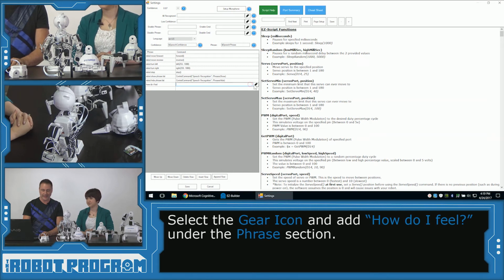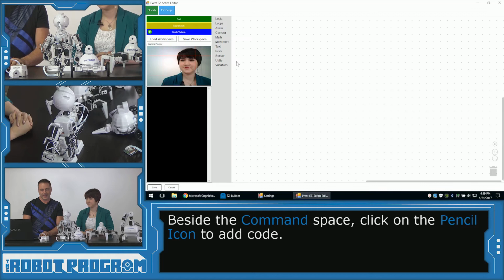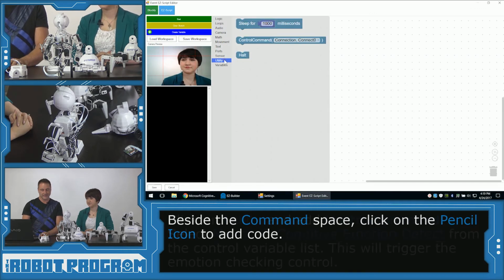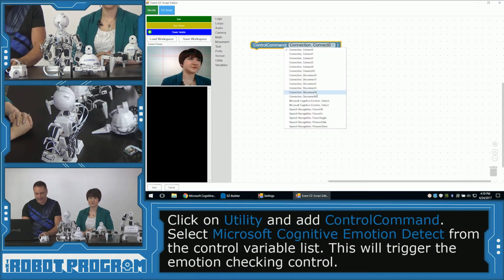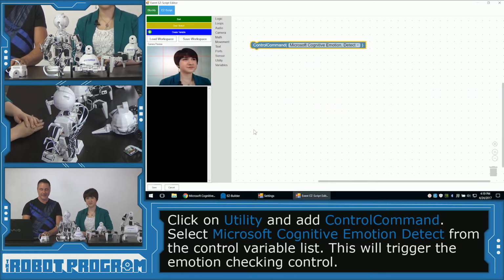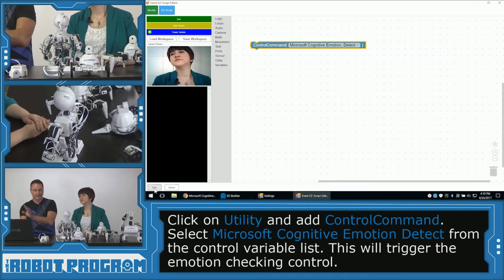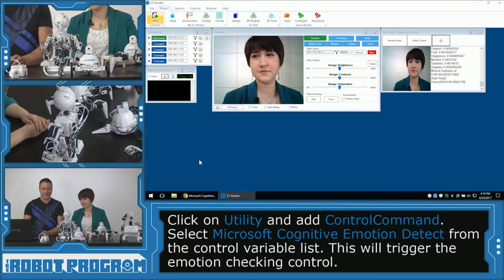And then the code for that, we'll push on this edit here. We want the code that's going to be run as a control command. So we'll add the control command, and we'll select in here, and there's a Microsoft Cognitive Detect. We want to select that. That's going to tell the Microsoft Cognitive plugin to detect. It's equivalent to pushing the detect button every time we say, how do I feel? So we'll save that. Now here, I'll try it out.